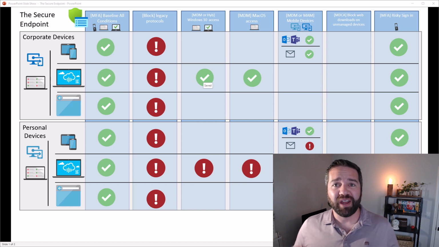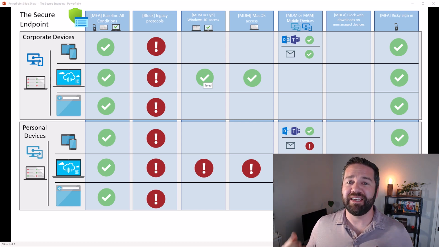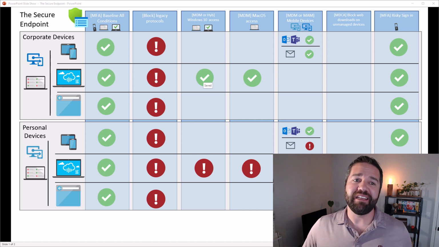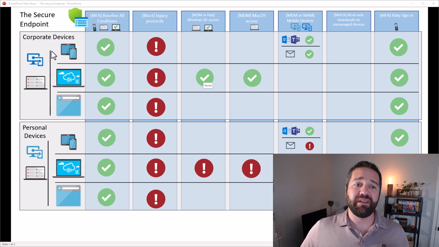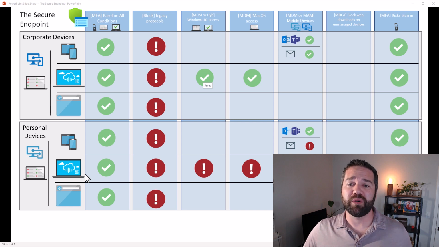So as always, I like to start with a plan when creating our conditional access policies, and today's is no different. This is the goal of this secure endpoint set of policies. The first thing we want to do is take some large swaths and separate out corporate devices versus personal devices. There may be some scenarios where you want end users to use some personal devices, but we want to put some controls in place on it. And this is how we're going to do it.